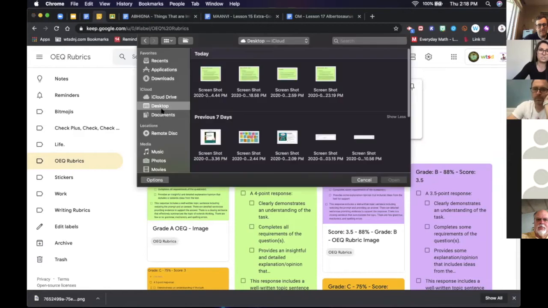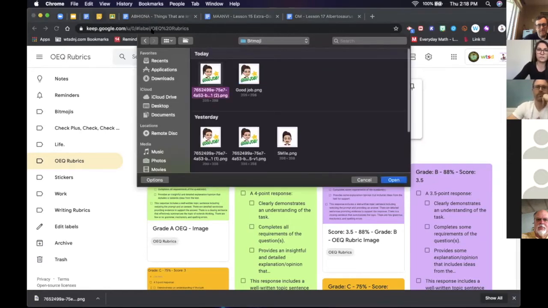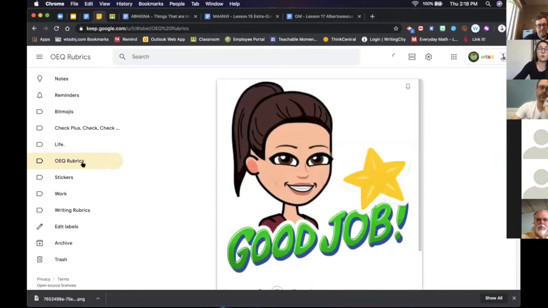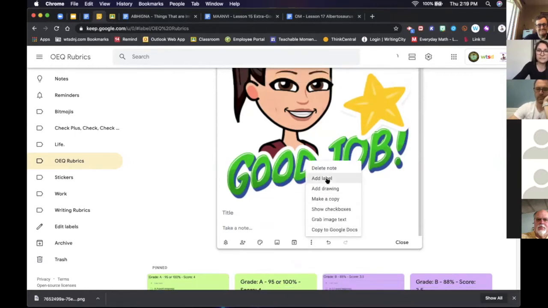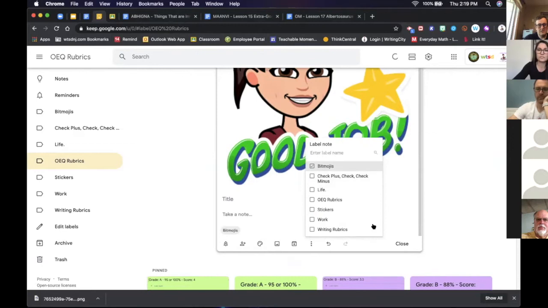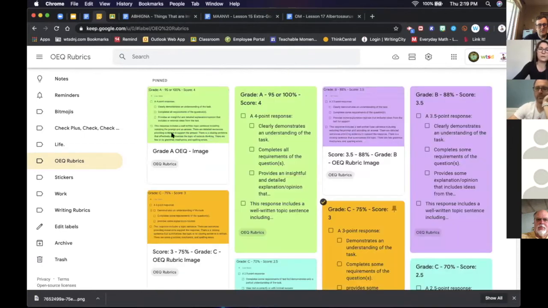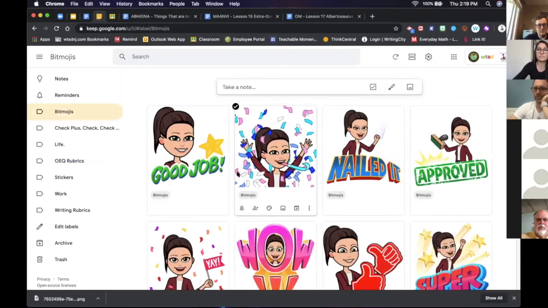My image is in my Bitmoji folder. I'm going to find my "Good job" image and open it up in this note. Right now, I'm in my open-ended question rubrics label, so I want to make sure to change that label using these 3 dots. And I'm going to check off that I want it to be organized in my Bitmojis label. So now when I come back, my sticker is here along with all of my other Bitmoji stickers that I use with my students.